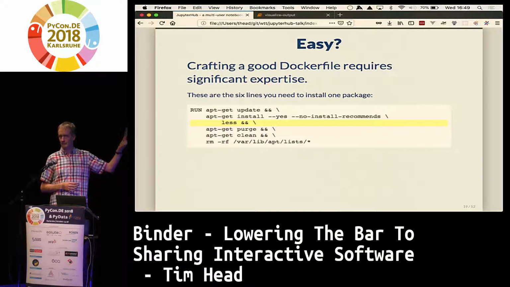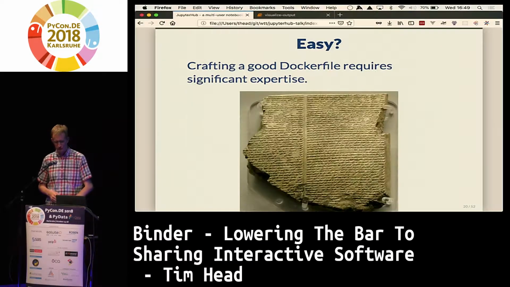And I cannot remember what they are. I have to look them up every time. And really, this just means that constructing Docker files is like writing on clay tablets. In principle, all of us could do it. In practice, probably we would never write anything down because it's just so much work. So what can we do?